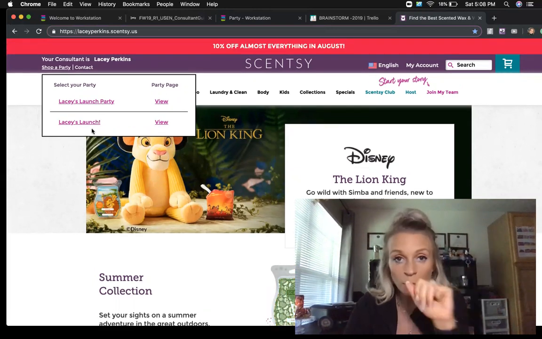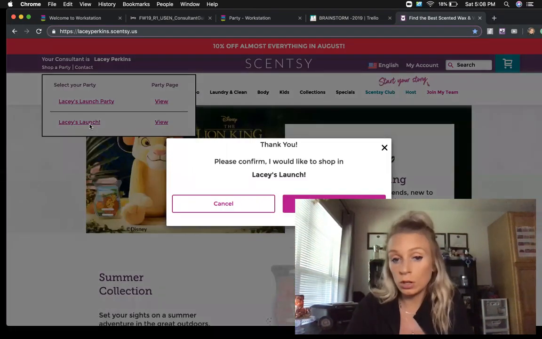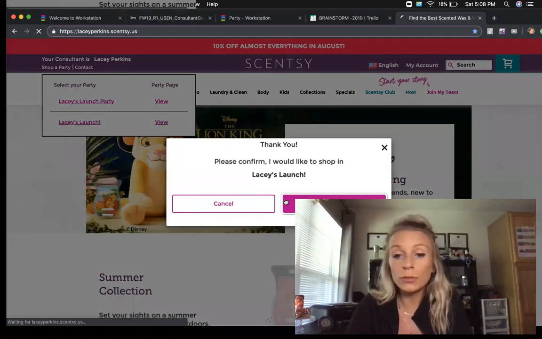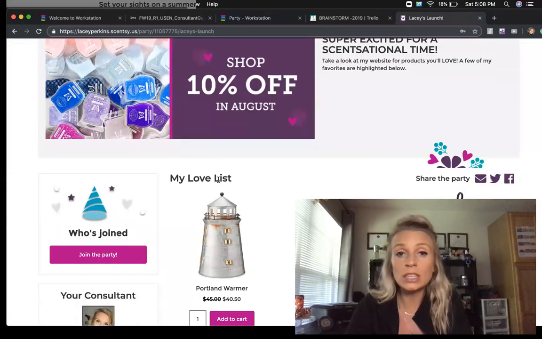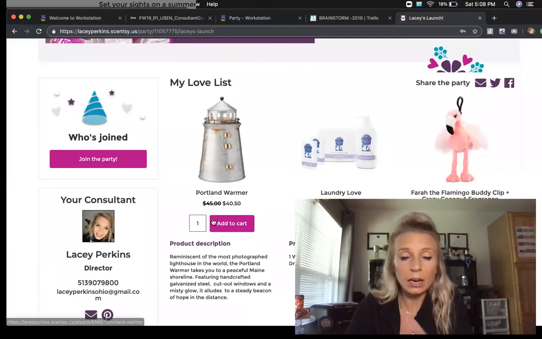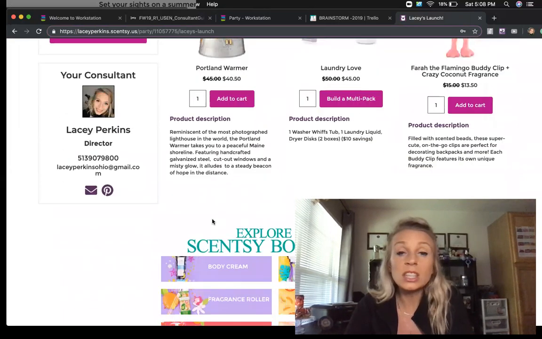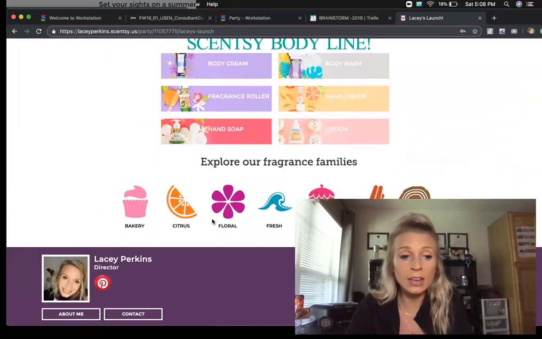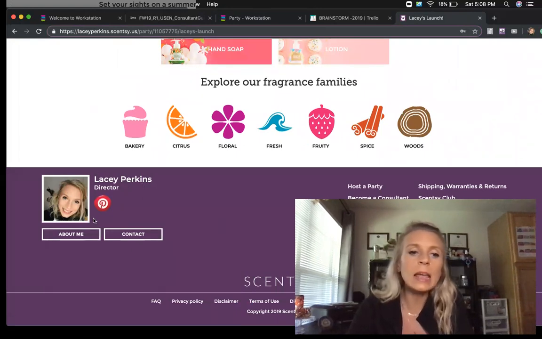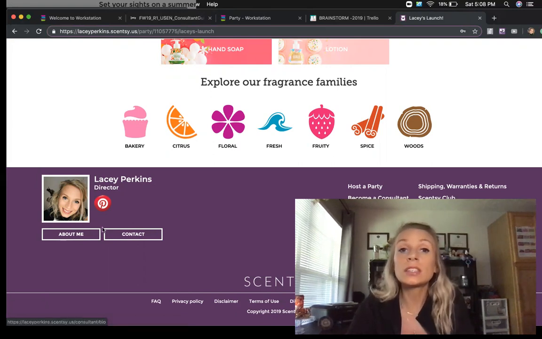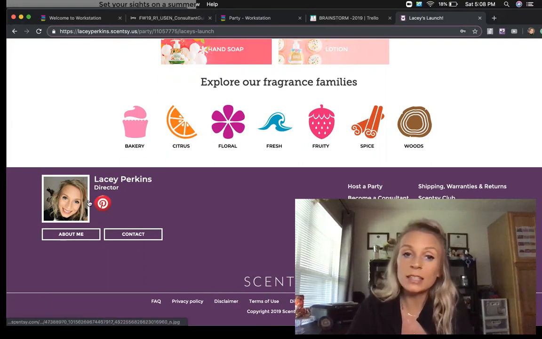So shop your party. If you go to your launch party or whatever, you're going to confirm as your guest. Now, all of your custom information that you took the time to put in will be here. But since we used defaults, this is the default Scentsy thing. And you can see this is your website. This is your picture down here, your name. You can have contact me, about me. This is why we said that you had to set up your website and personalize it so people can make that connection.